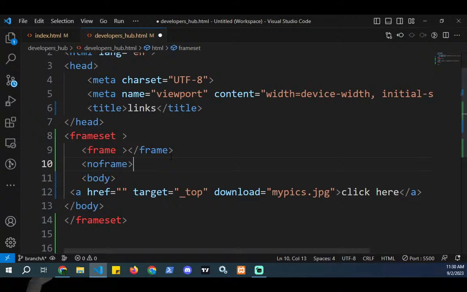Write the noframes tag, close it after the body. So let me just hope that this is going to work, because actually it's been phased out from HTML5. So now let us write the first frame tag.